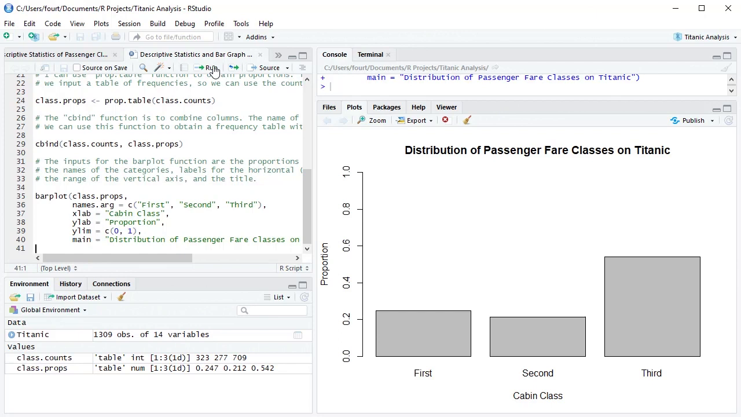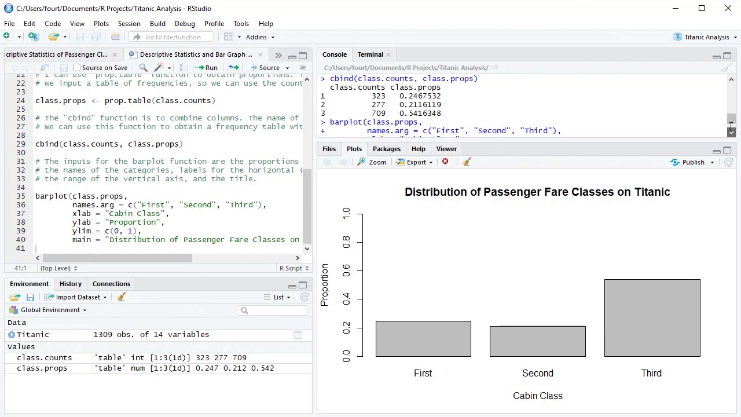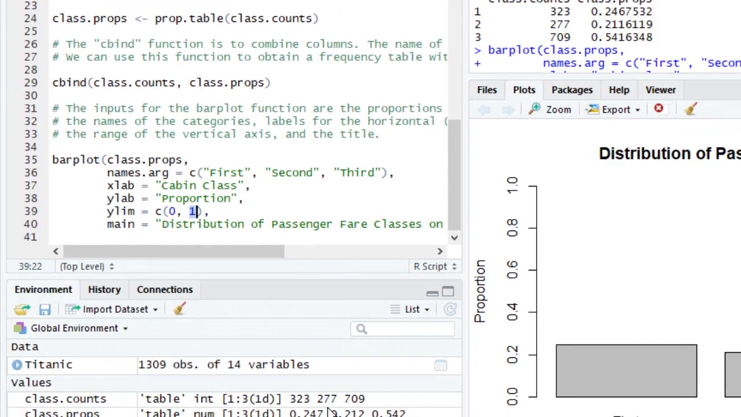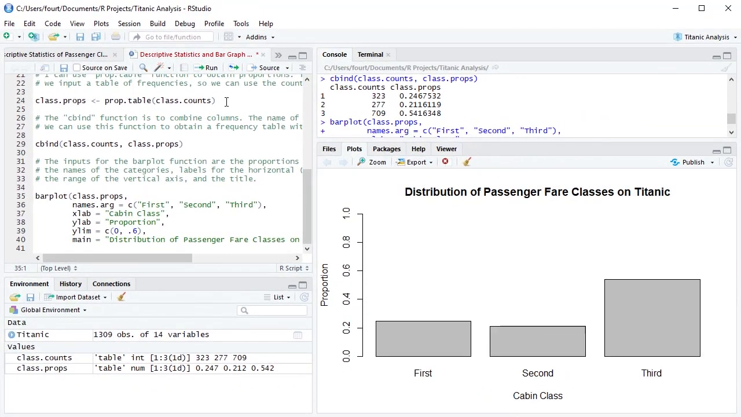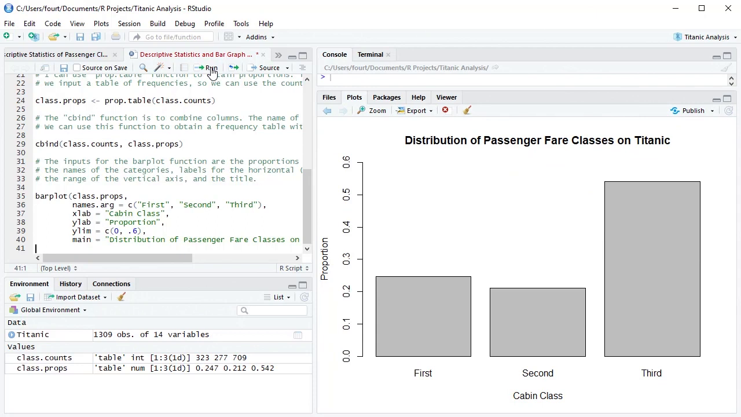Everything looks good except there's a lot of white space at the top of this graph. Do you recall that I set the limits of my proportion from 0 to 1? That's why there's so much white space. If we look back at the frequency distribution table, we'll see that the largest proportion is about 0.54. So let me reset the upper limit on the y-axis, then run this graph again. I'm going to set it to 0.6. Ah, that's better.